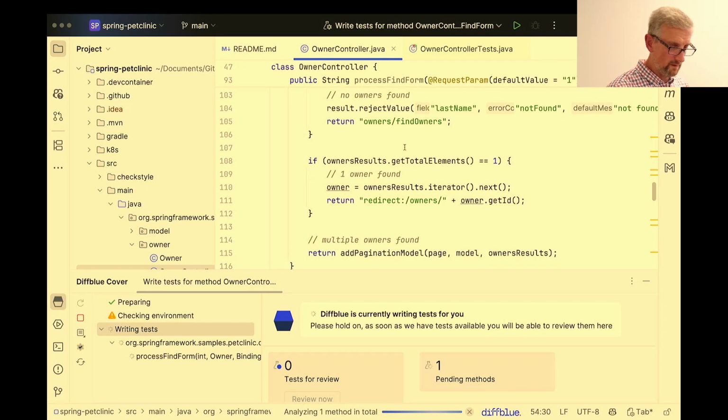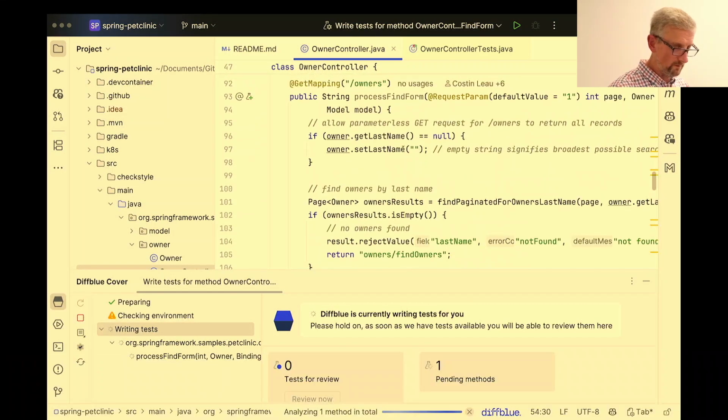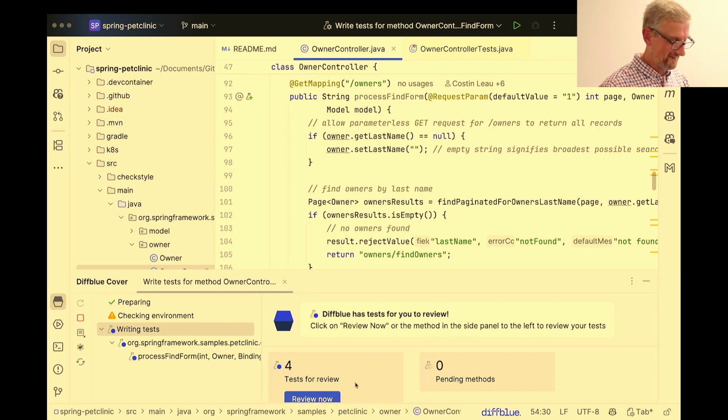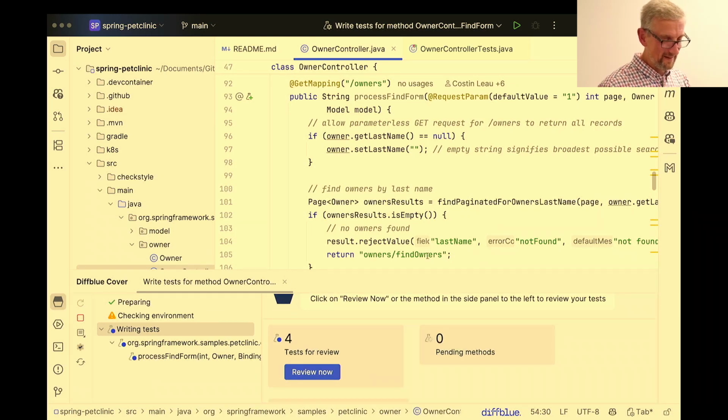That's what Diffblue Cover is able to do. I probably should have kicked this off before I started talking about Spring Pet Clinic, because no one likes waiting for stuff. But it shouldn't take too long, unless I have the network problem like Frank did. Okay, so there we go. We've got 4 tests.